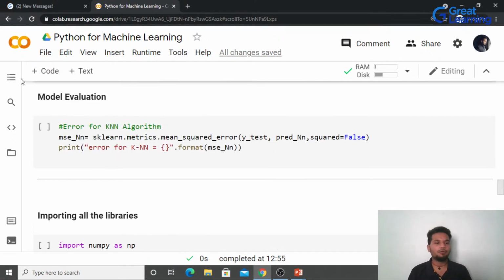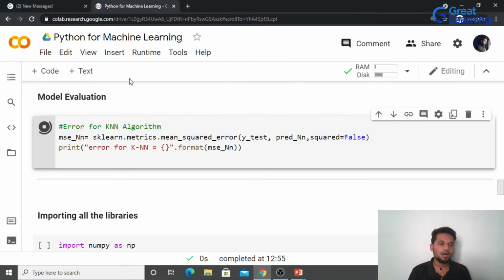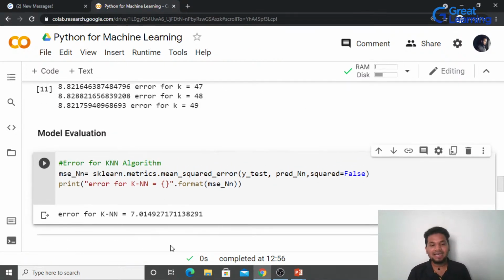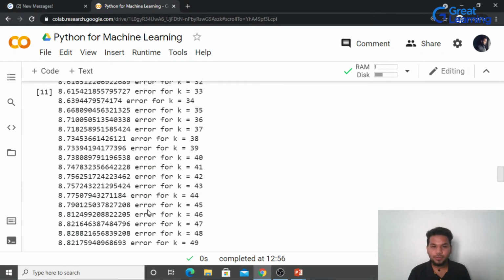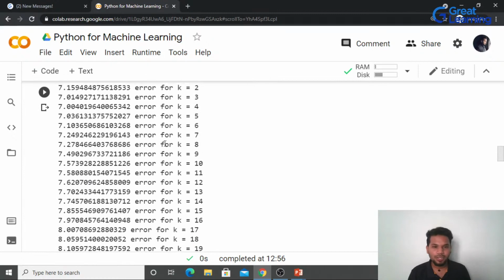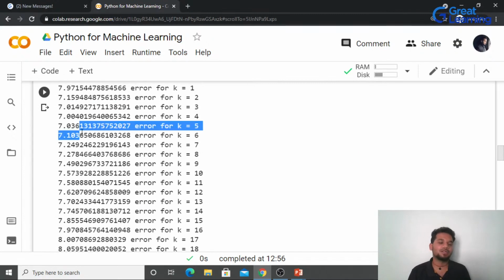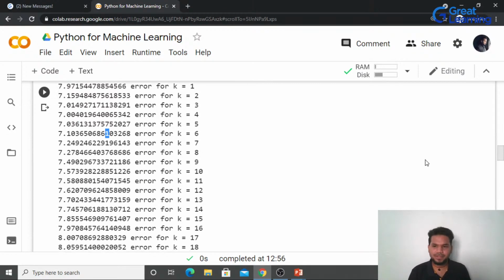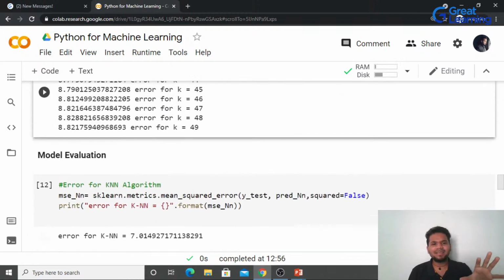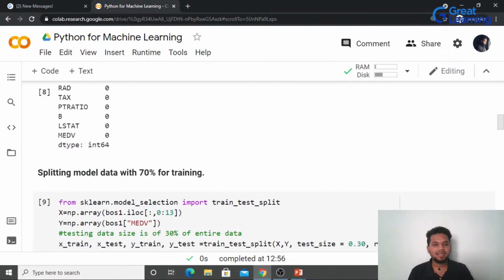Now I'm sure I want to use k equal to 4 there. As soon as I run this, it will tell me that the error for my KNN is 0.14. Why 0.14? I've used k equal to 3 here. If I use k equal to 4, it will give me 7.00. Now that part of it is fine. 7 point something error is okay.